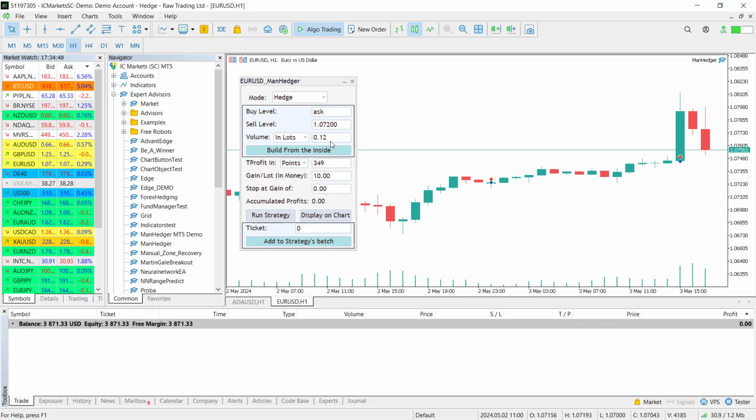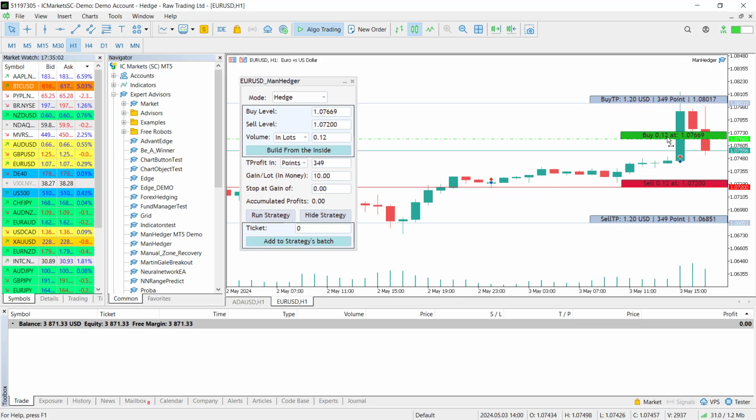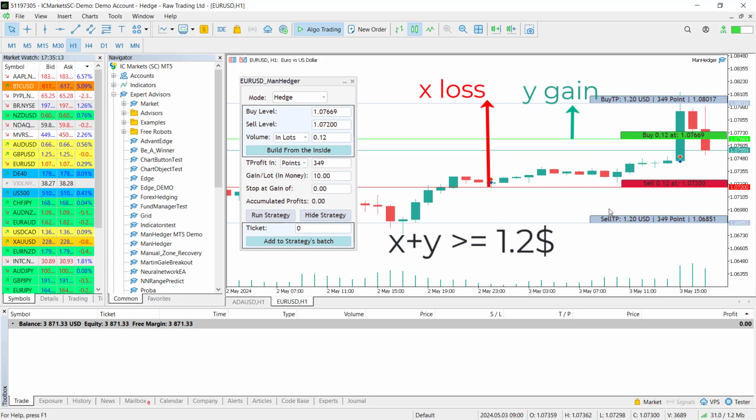You can then set the take profit of the buy and sell trades in price or in points. The gain per lot parameter is responsible for the amount of money you would like to put in your pocket when closing out a hedge. This means that if a buy trade reaches the take profit level, part of the sell trade will be closed as well, so that the given value is reached by the sum of profits and losses.